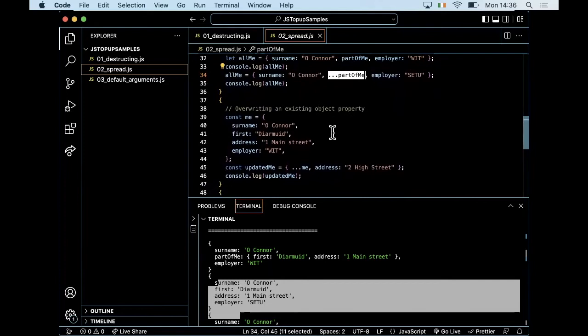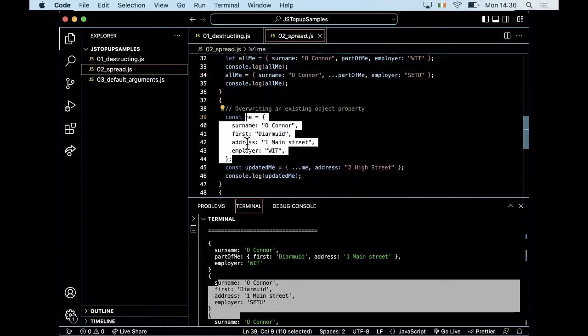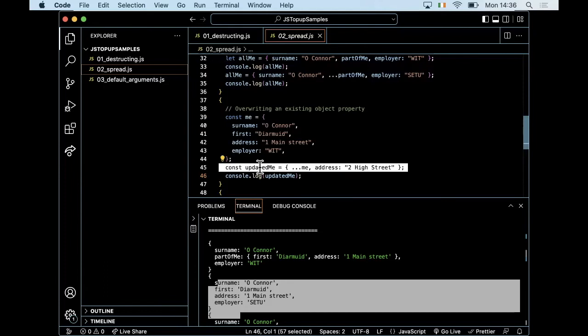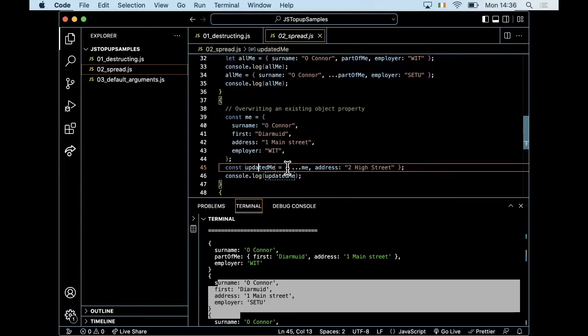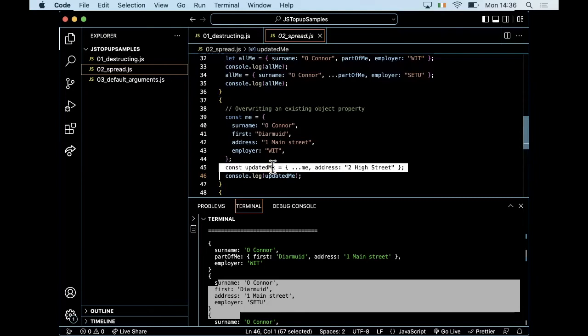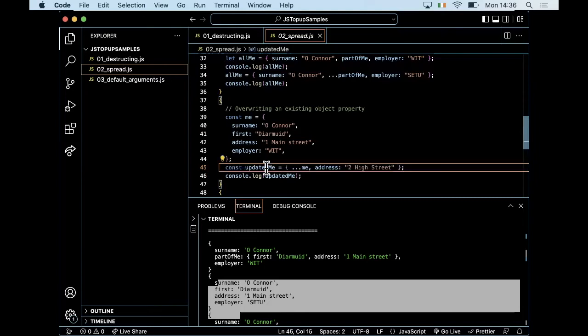Another useful use case of the spread operator in relation to objects is if you've got an object, for example, here, and you want to update one of the properties in that object. In the example, what I want to do is update the address. And here's the way I've done it. This statement here is going to create a completely new object. That's okay. We're not overwriting the existing one. We're creating a new object.